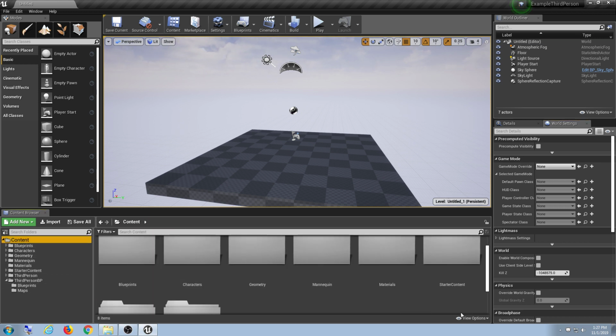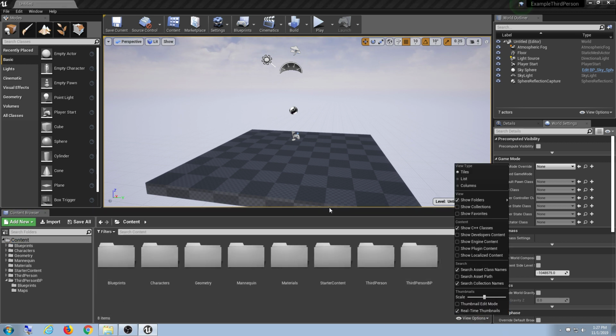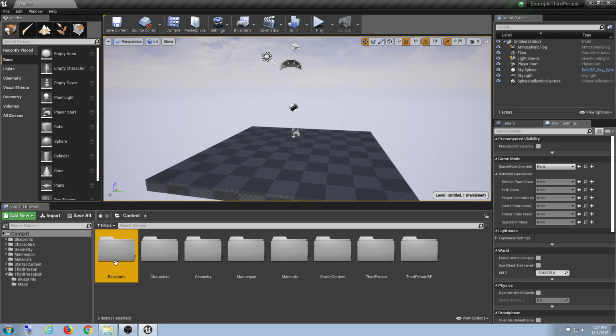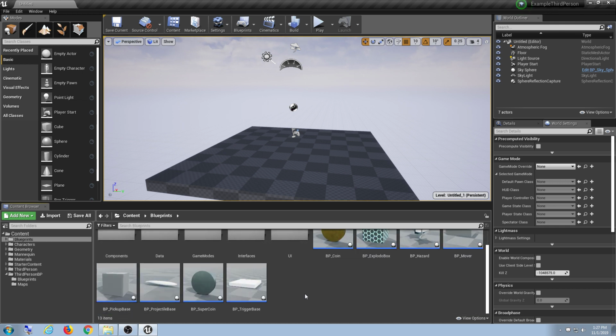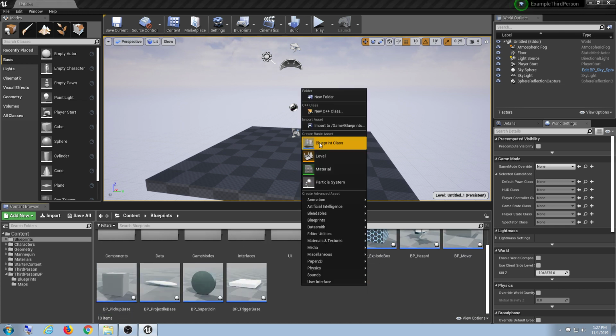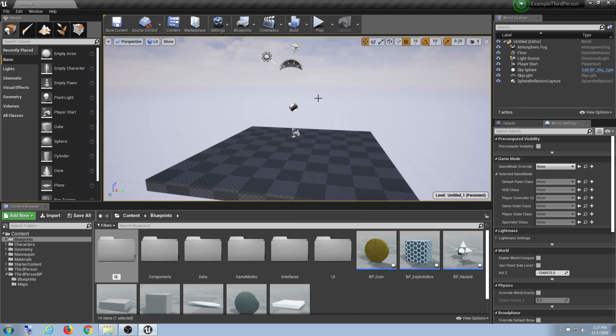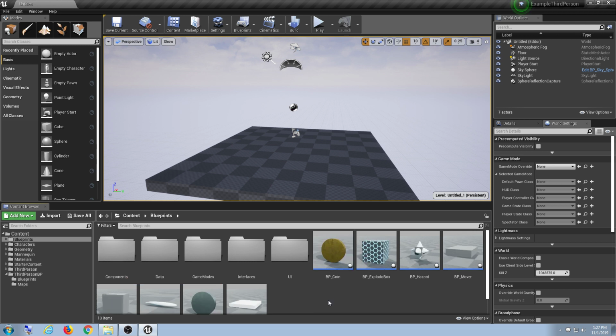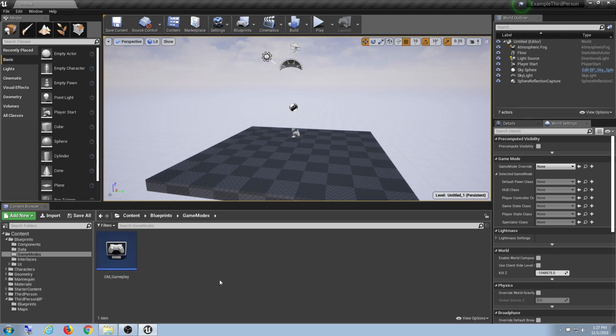I'm going to do that in here, in the Blueprints folder. So Blueprints, and then I'm going to make a new folder. I'm going to call this Game Modes. Oh, do I already have one in here? Oh, I do. Game Modes. Oh, this is from the one from last time. Perfect. Well, this actually makes it a little bit easier.